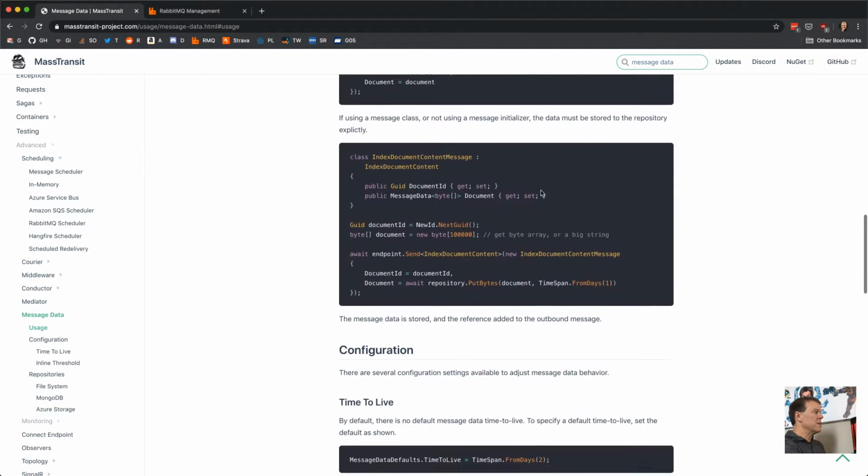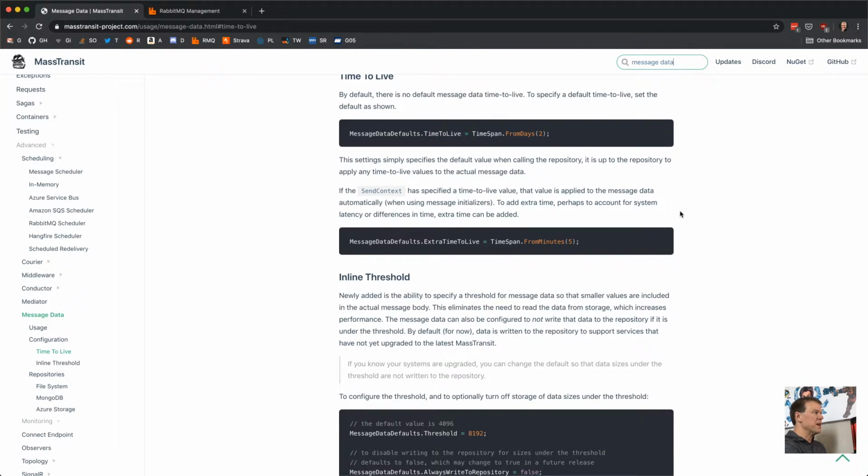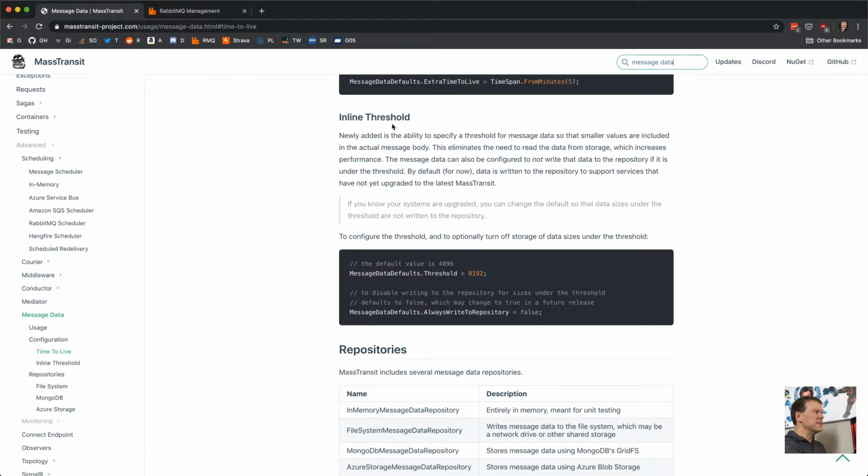We've assigned the value. But there are now configuration options that I can specify. And one of these is an inline threshold. One of the performance challenges I've seen, and I saw this a lot with testing, is if I don't have a lot of message data, like let's say it's less than 8K or less than 4K, it's significantly faster to just put that in the message than it is to save it out to the repository.